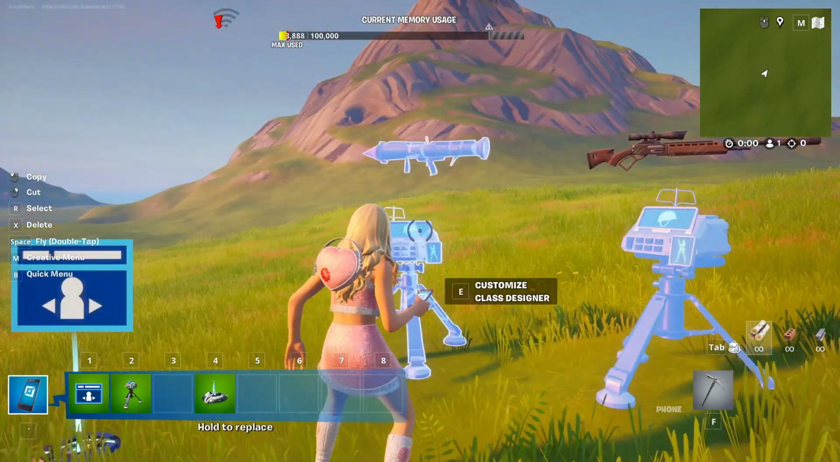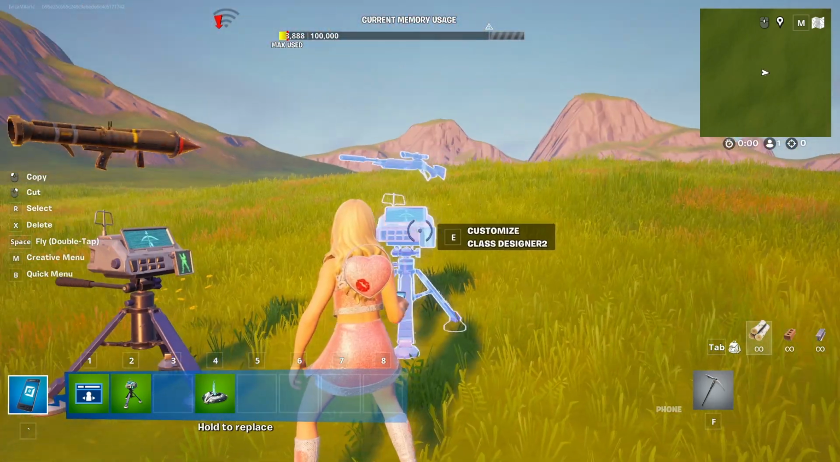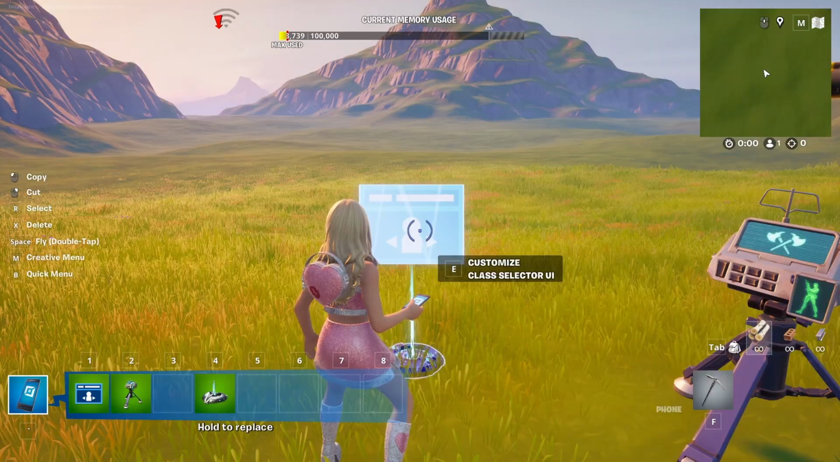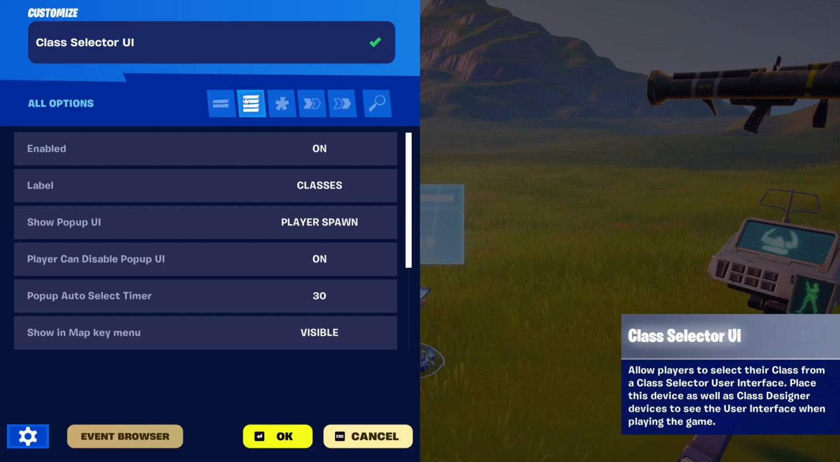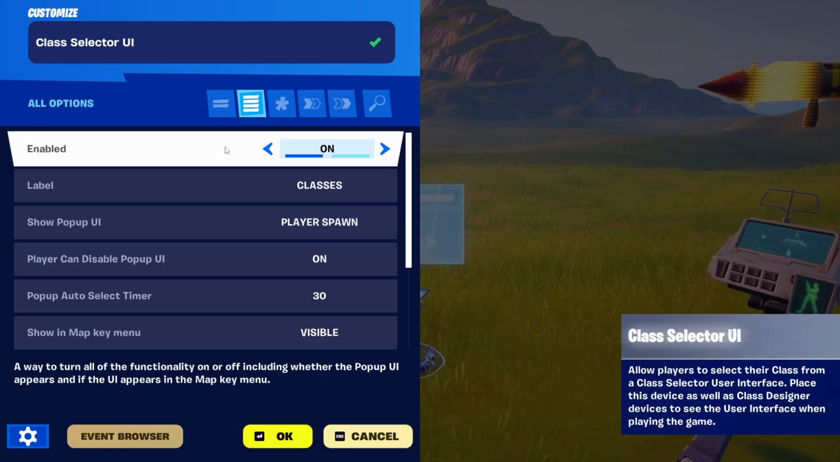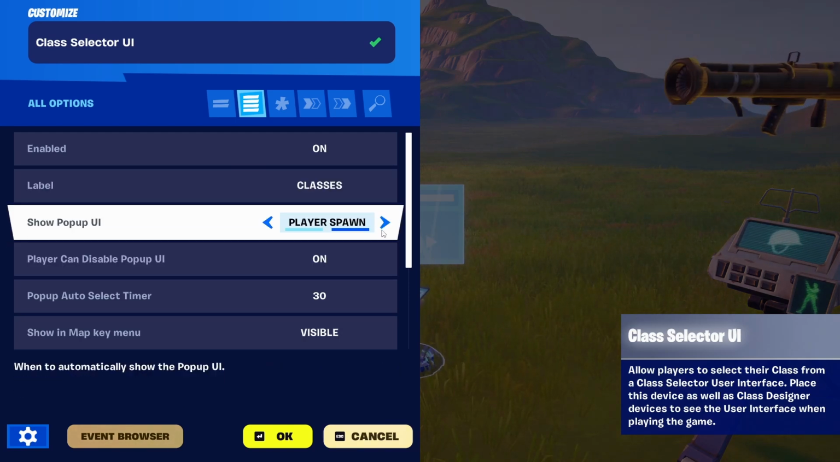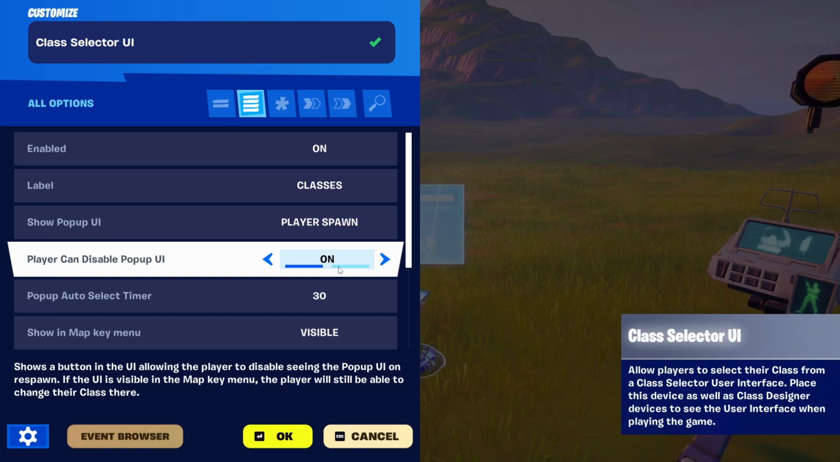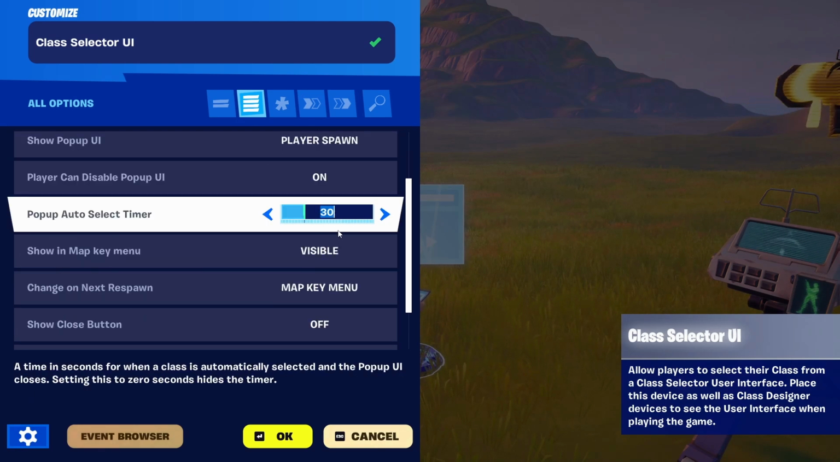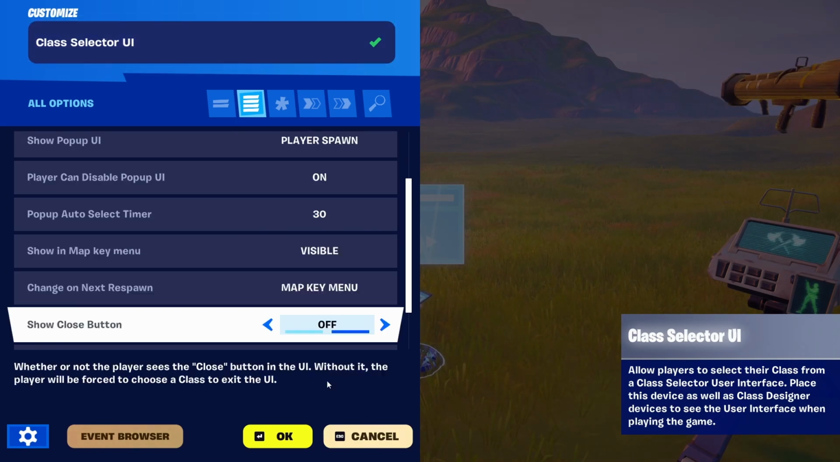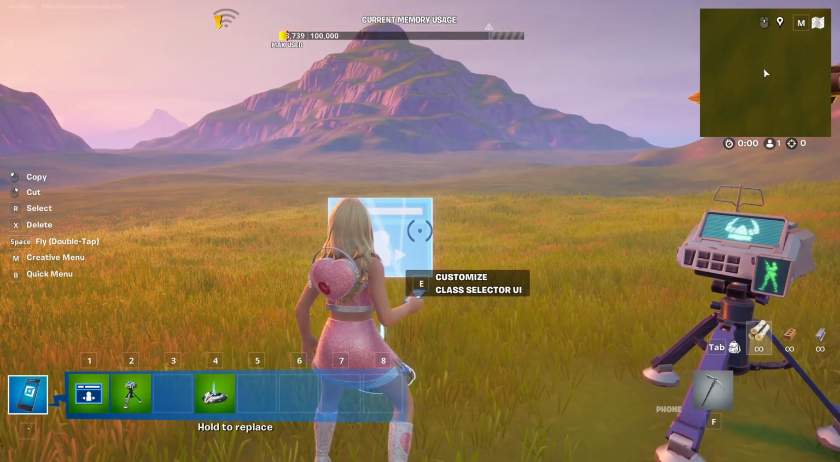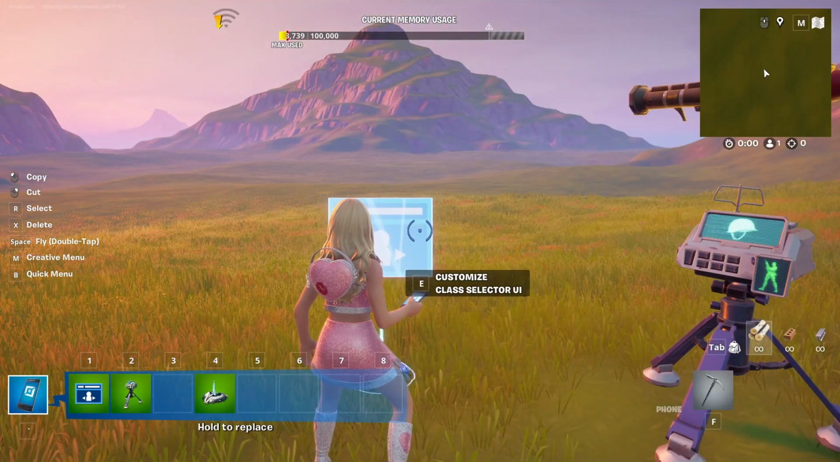So I basically have class 1, which is brute, class 2, which is sniper, and now I set up the class selector UI, which I basically left as is. So it's enabled on, classes label, shows pop-up UI on player spawn. So once the players spawn, they'll get this kind of UI that asks them which class they want to get on. And you have loads of options in terms of the UI, so the players will actually get a menu once they spawn where they can choose their class.